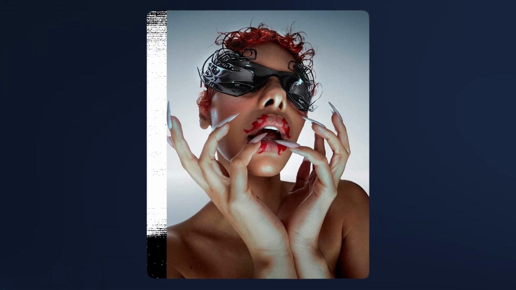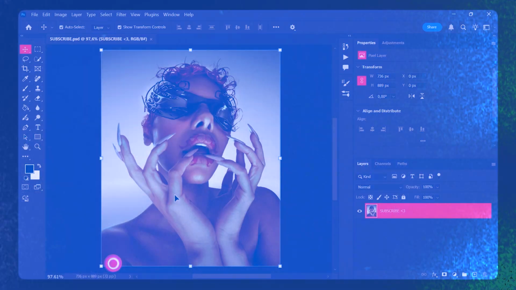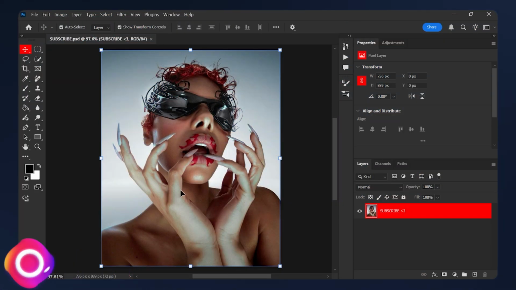Hello, I'm Simplify. Today, I'll be showing you how to make this photocopy scan line halftone effect in Photoshop. The first thing we need to do is reset the color swatch, so hit D on your keyboard or just press on this icon here.